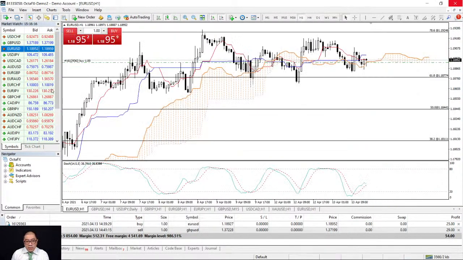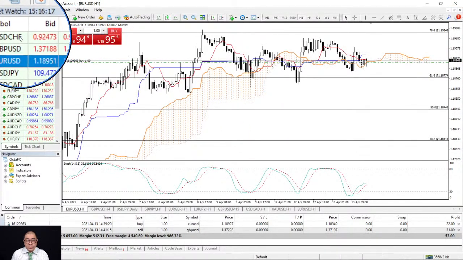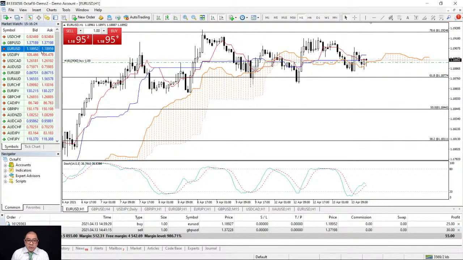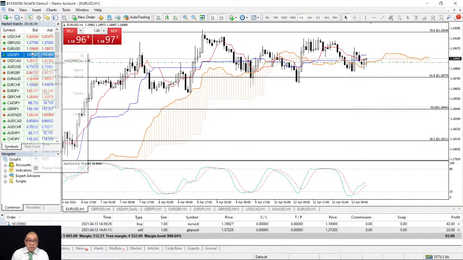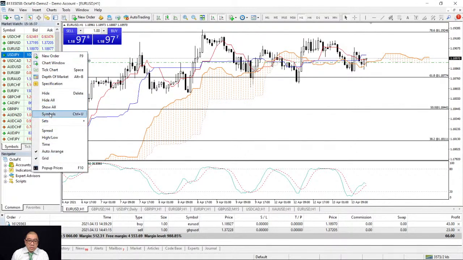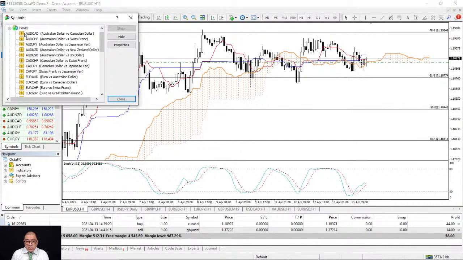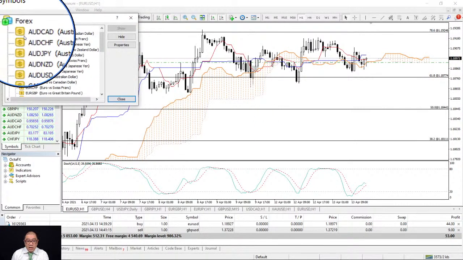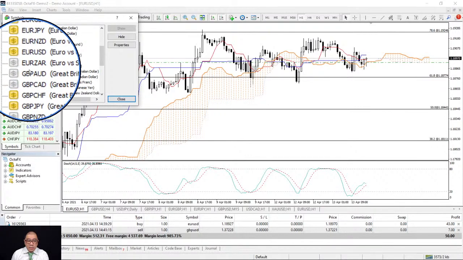But here's the main part of the show, which is basically your symbols. Initially it's not going to show a lot of things in there. So what you want to do is right click on it, and then go to Symbols, or you can use the keyboard shortcut Control U, and then you can add all the different currencies. If it's shown as yellow like that, that means it's already there on your symbols. If it's highlighted gray, that means it's not added yet.